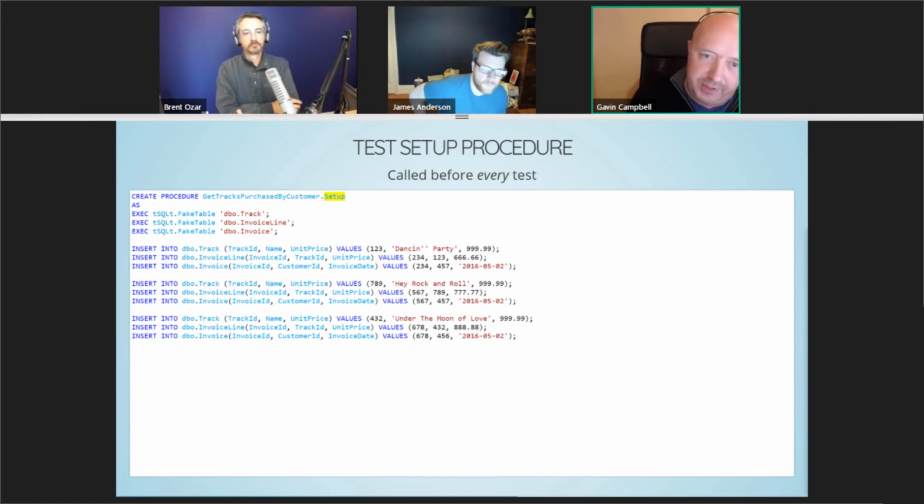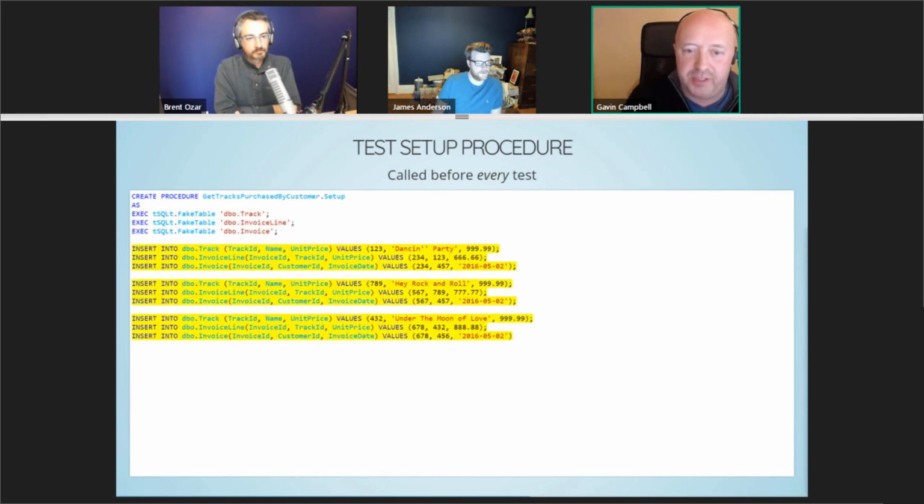So that means that in every test in this test class, or in this schema, we know that all this stuff is already going to have happened before we get into our test code. So we abstract that common code into this setup procedure. We fake those three tables, and we set up, let's say, three rows of test data that we can use for a whole bunch of different tests that we might want to write. So what does the test look like now?